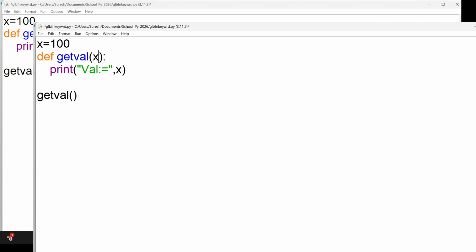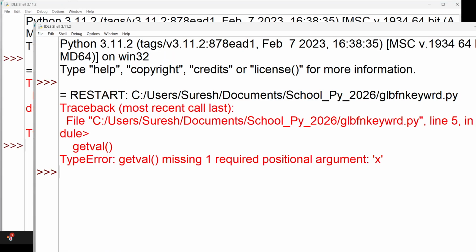Suppose I'm taking an x here. Okay. What will happen now here? Whether it will give the error or it will print the 100? Error. Which kind of error will it print? Undefined value. It's a parameterized function. So while calling the function, it will accept the parameter. Missing arguments.